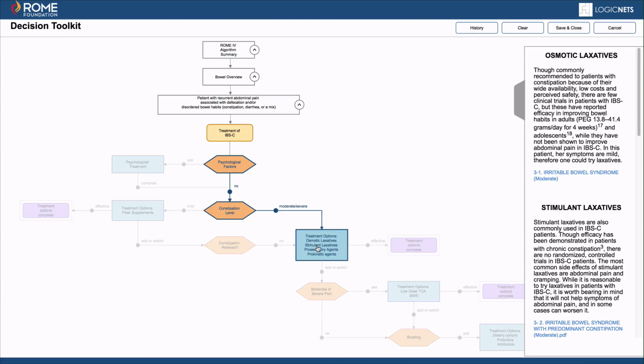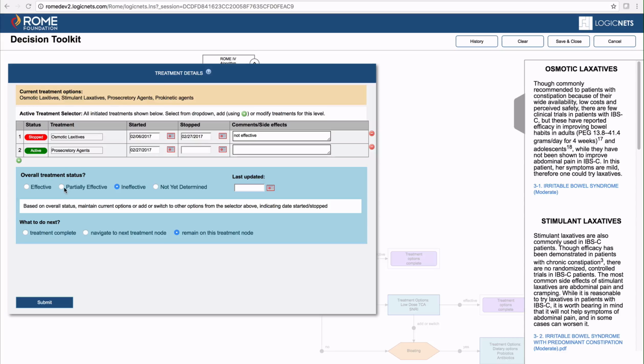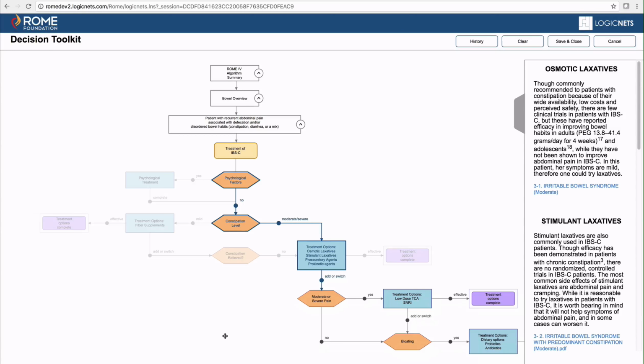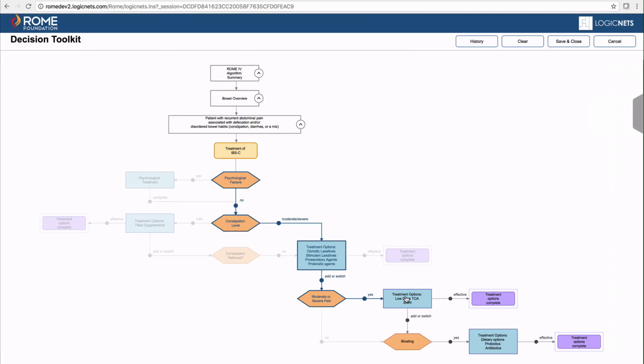Now, let's pretend that after 3 more weeks, there has been improvement. We can elect to continue prosecretory agents without modification, and we can note that the overall treatment is now partially effective. We can now navigate to the next treatment nodes. At this point, the MDCP recommends considering associated pain. We can indicate that there is moderate to severe pain and go to the next treatment node.